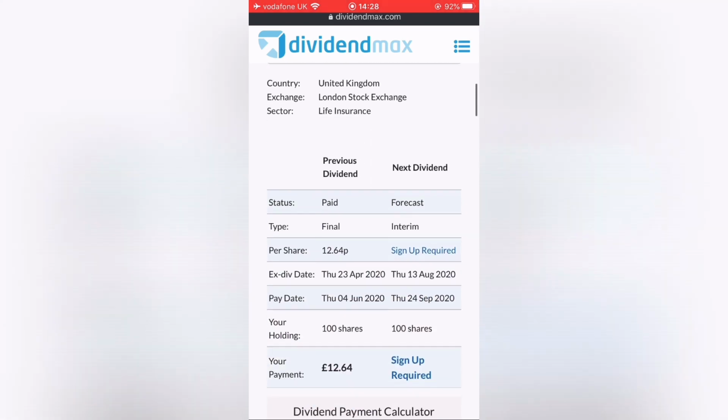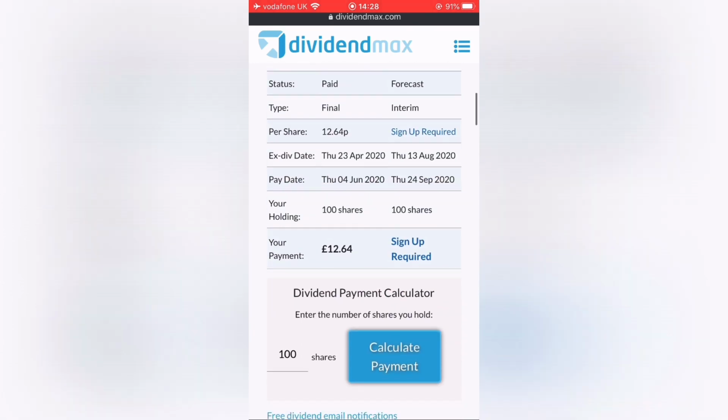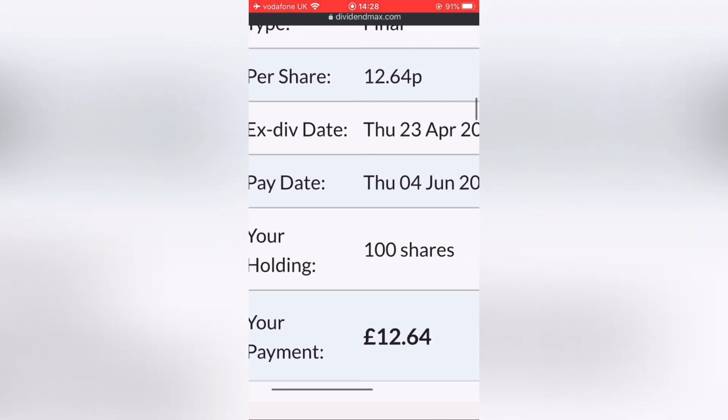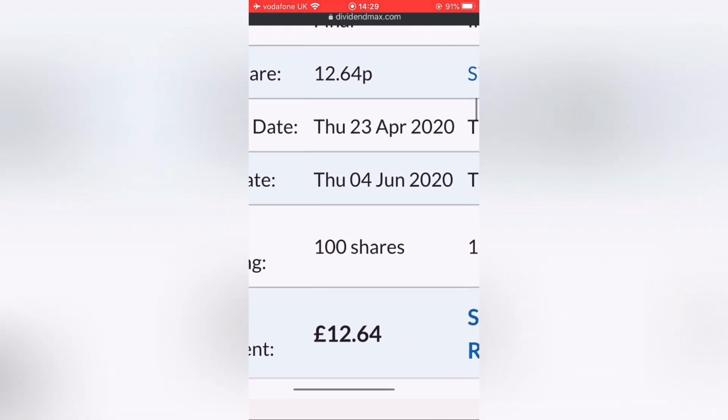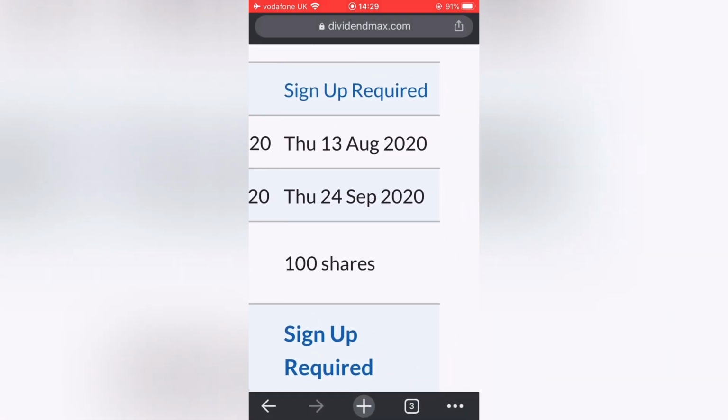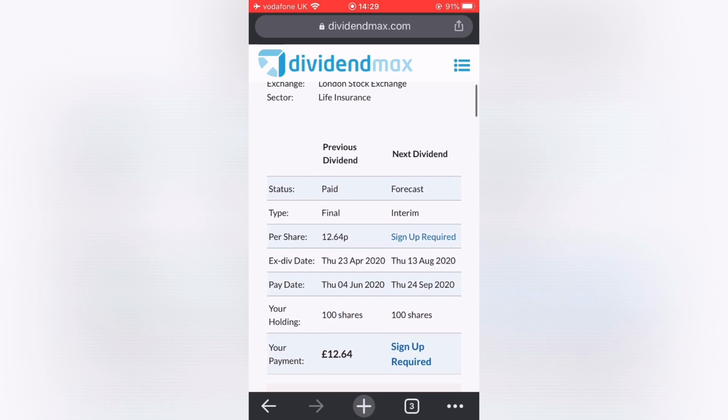But what we're interested in here, if you scroll down, you can see the row here that says pay date. I'll zoom in on that for you. So the pay date, Thursday the 4th of June 2020, and also Thursday 24th September 2020. And they're split into two columns. So the first column is previous dividend, so that was the date the previous dividend was paid, which was Thursday the 4th of June 2020, and the next dividend payment date is going to be Thursday 24th of September 2020.